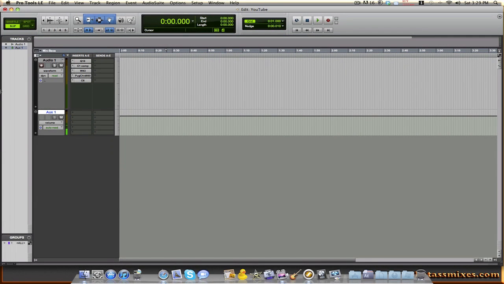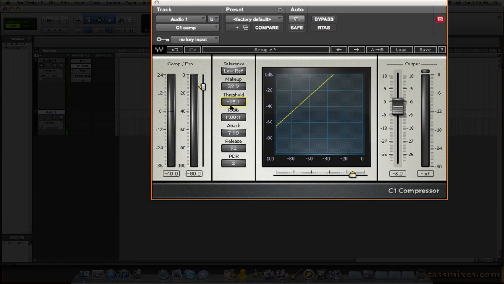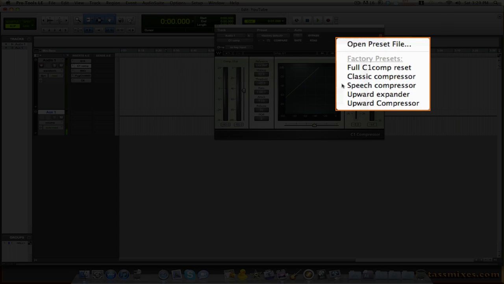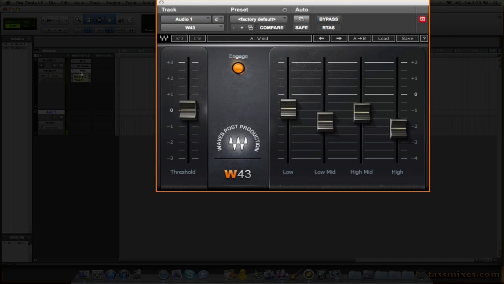Far as their other plugins, as you see, like the C1 comp, they changed the interface on this. It works the same. As far as the scroll feature, it works the same with it. They edited one or two plugin presets. Another one that I use a lot is the W43, which is a noise reduction tool. It's more of a 4-band EQ, if you ask me. It has a threshold, so you can choose when and where you want to grab that noise and bring it out, and what bands you want to pull them out of: the low mid, high mid, or high.